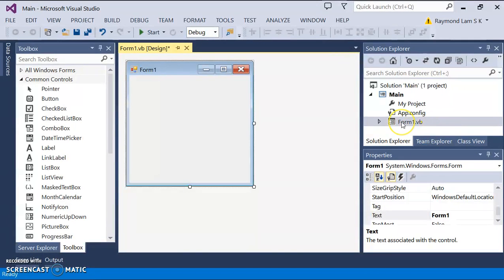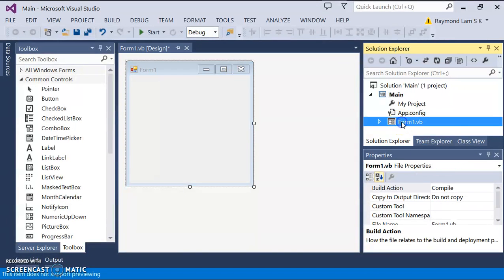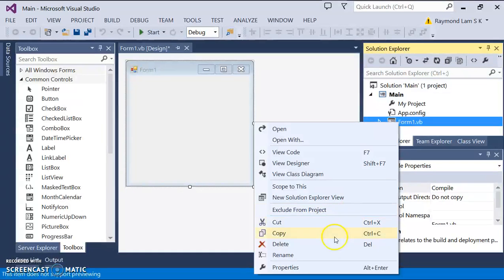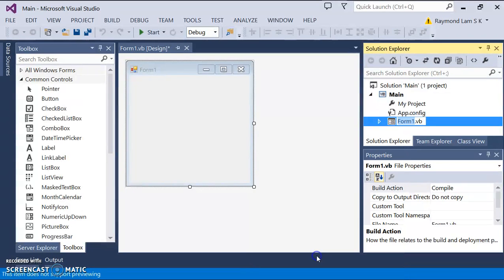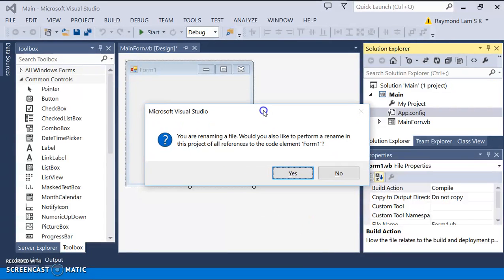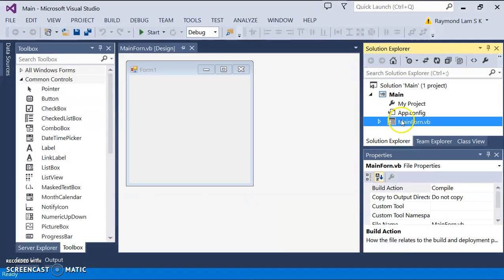So what you can do is rename this form. How to rename? You just select the form, right click, and select rename. Call it main form, rename it to main form, then hit enter. This one is important. When it prompts you that you are renaming a file, would you like to perform a rename in this project of all references to the code, answer yes. Otherwise, you will corrupt the program. Answer yes.